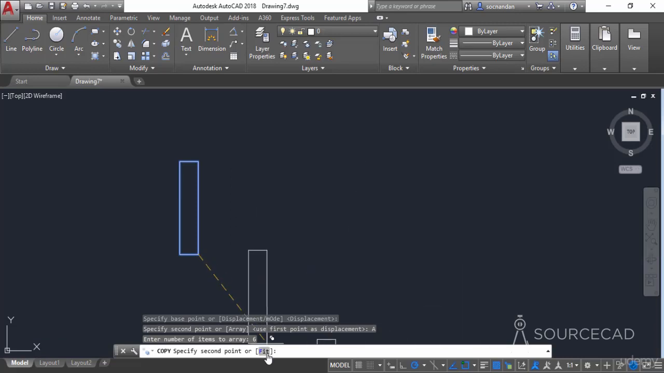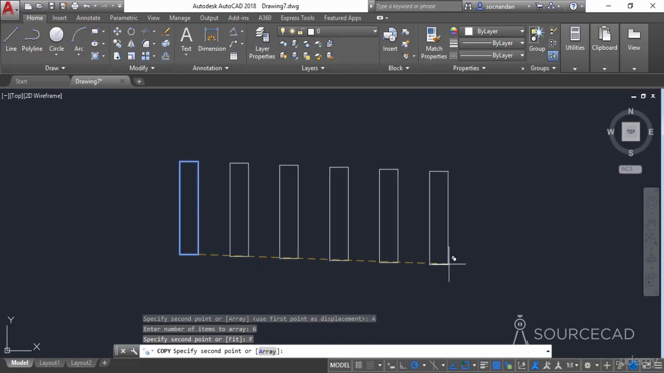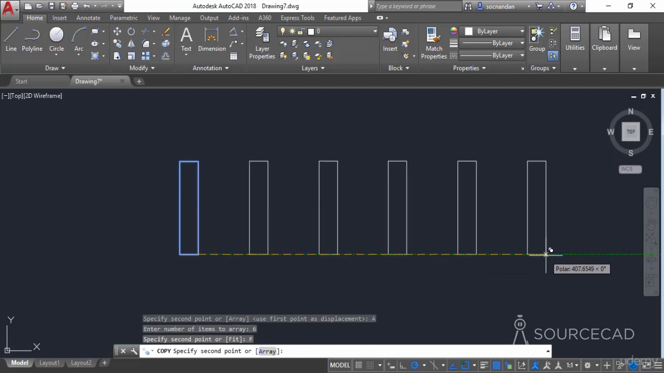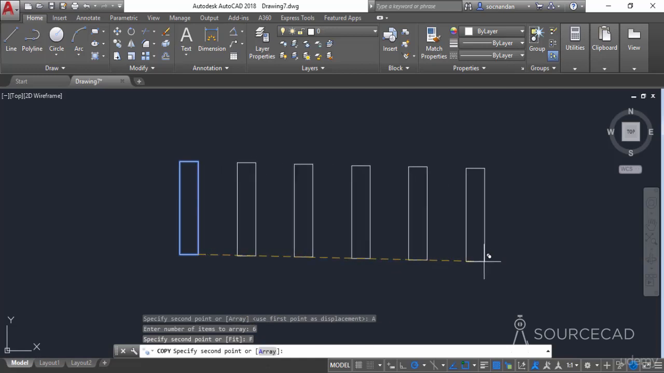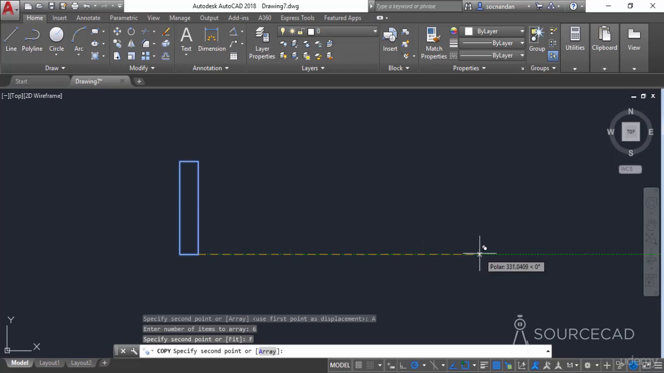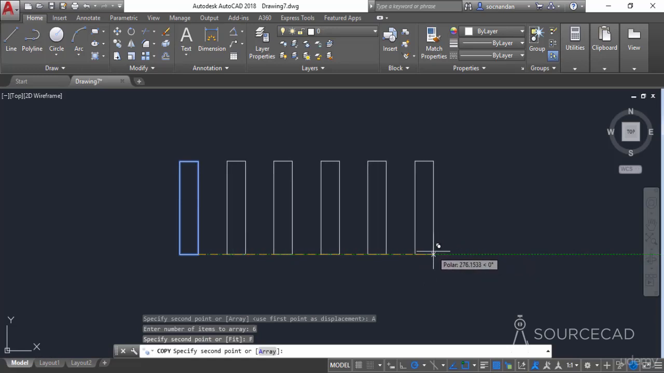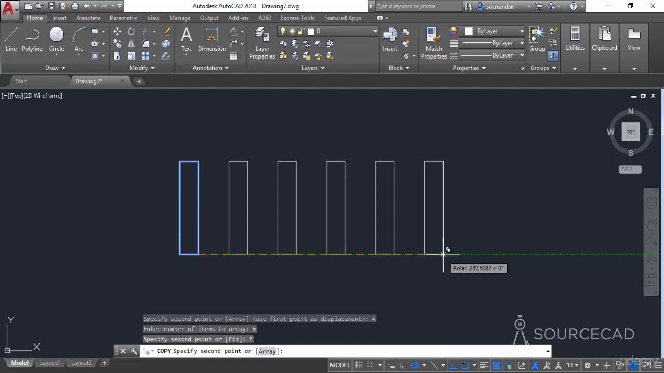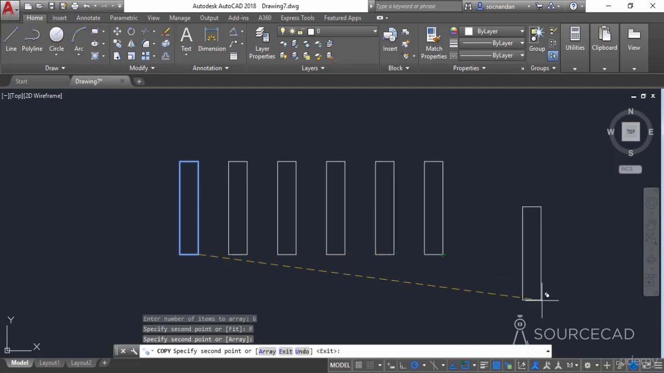Now if you want to apply the complete distance, the distance between the first and the last object, then simply select this fit option. And now you can see that our cursor moves to the last object and we can apply the complete distance, and based upon that all the objects will be equally placed. So I'll click somewhere at this point, and here we have it.